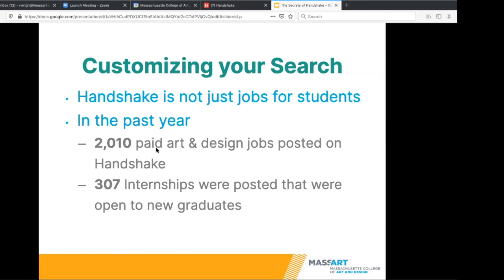There were also in the past year 307 internships that were posted that would be open to a new graduate. So that's helpful to know, that that's the sort of stuff you're going to be seeing on Handshake as an alum. The opportunities on Handshake may be posted on other sites, but again, recruiters are specifically targeting colleges like MassArt, a specialized school, for the skill sets that you have. So you definitely want to be looking here. Next step.